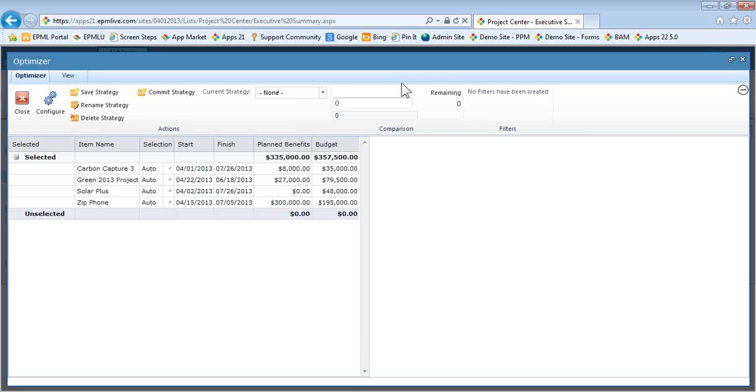And for using the Optimizer, we'll be using this comparison box here, as well as then the filters. Now currently we haven't set up the comparison or the filters yet, so that's what we'll go ahead and do in just a moment. And then here I have those various projects that I had selected from the Project Center. And the Optimizer will help me know whether I should be moving forward and selecting some of these projects or leaving them as unselected. So I'll go ahead and select the Configure button here.